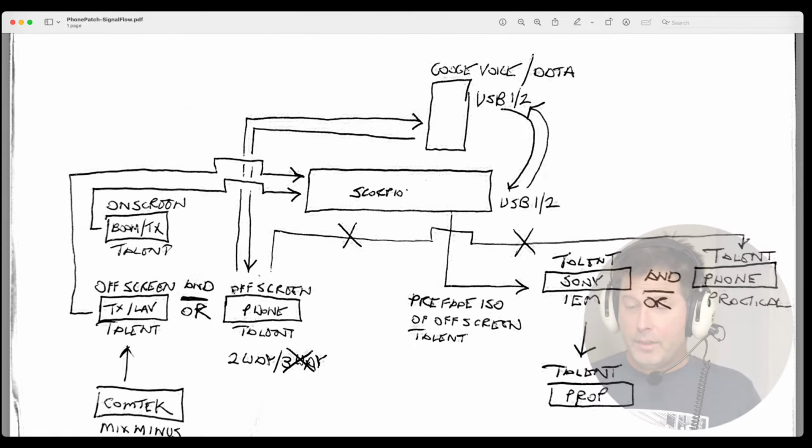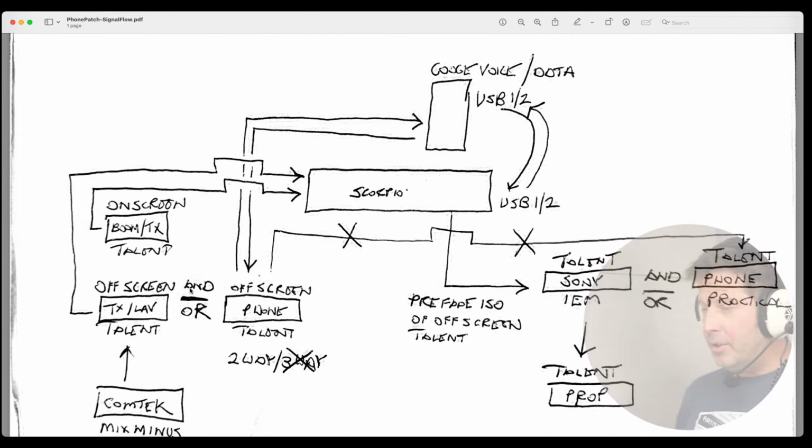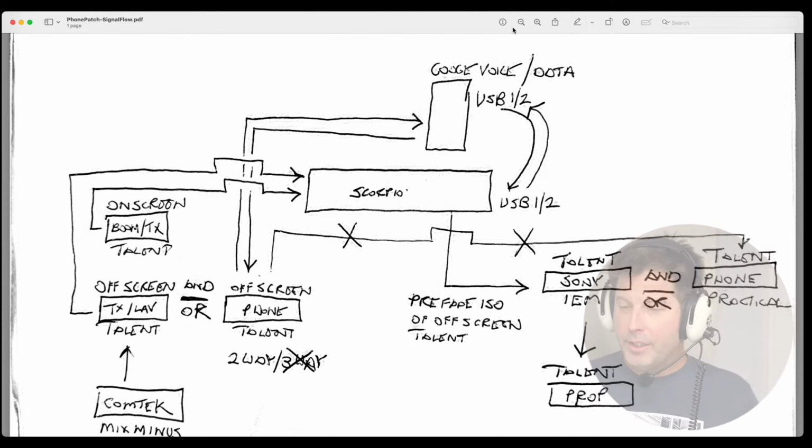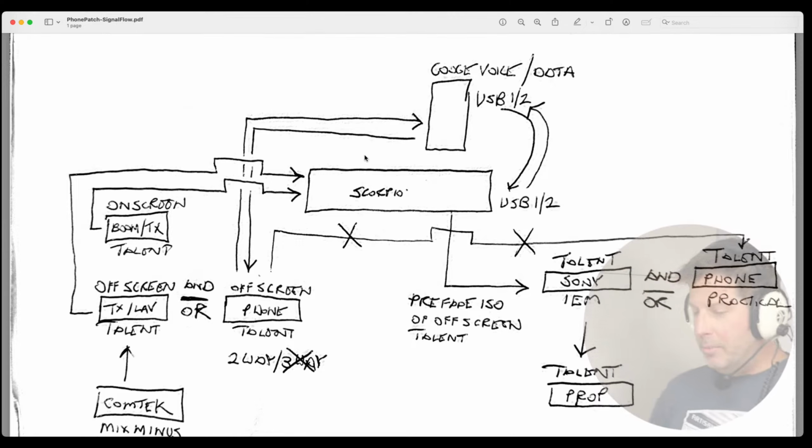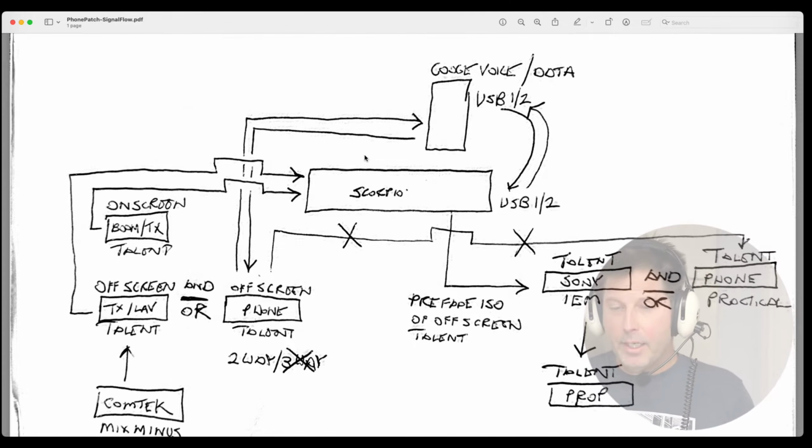So for this particular demonstration, what we're going to be doing is using Google Voice to come through and route into the USB input and output of the Scorpio. So earlier, when we started the stream, I had mentioned that it does not require a Scorpio to do this.